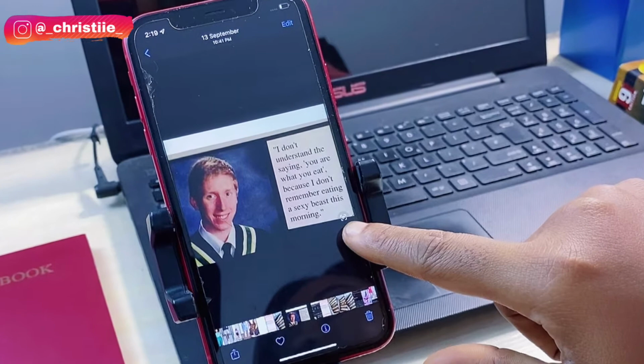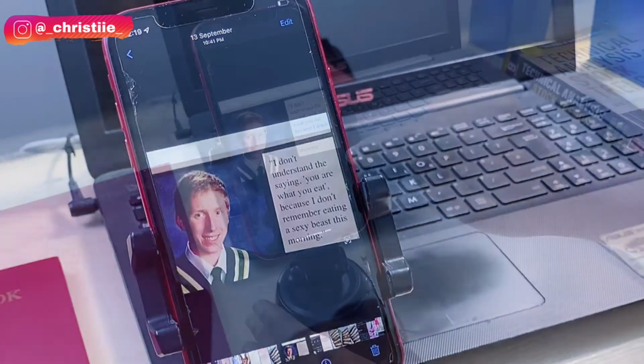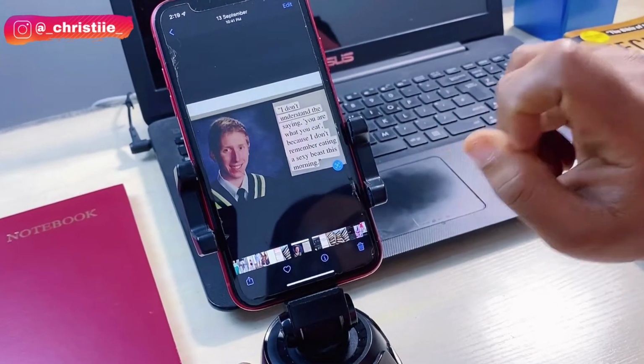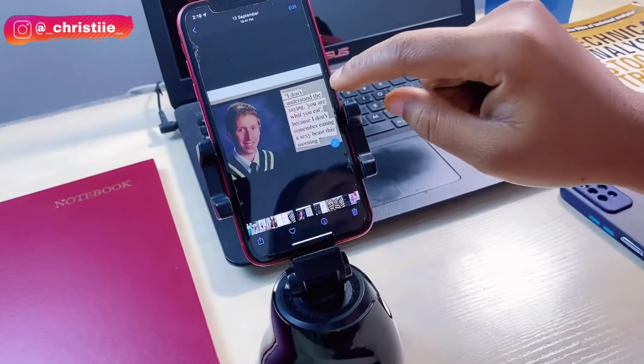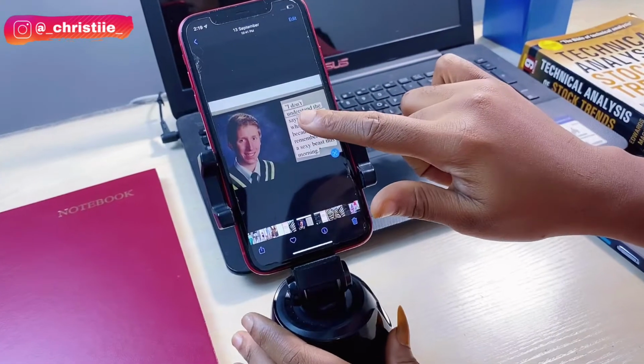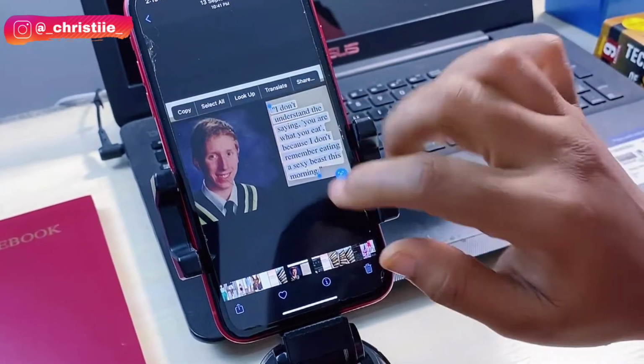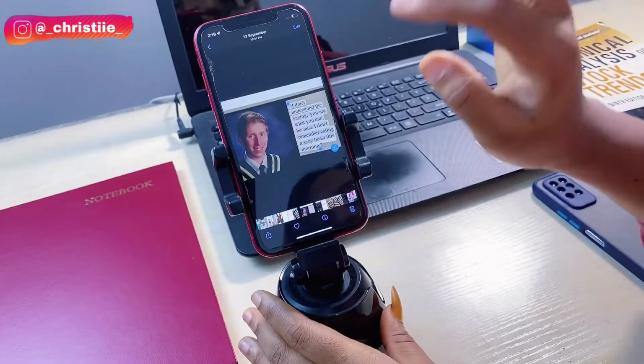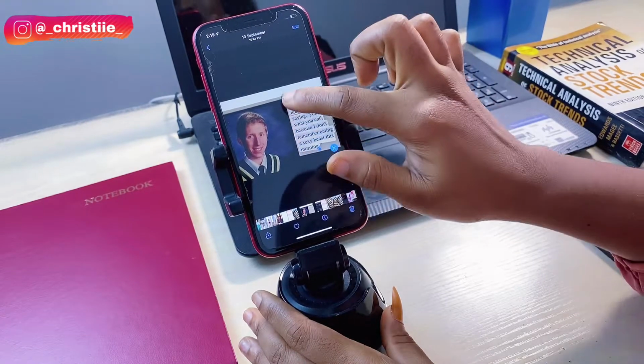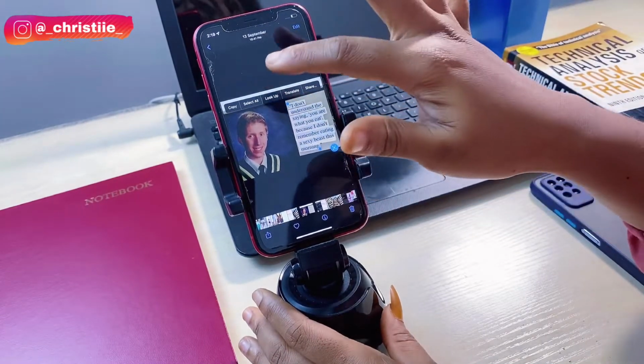I don't know if you can see that. All you have to do is tap on it. When you tap on it and it's now blue, you long press the text you want to copy. Once the text is highlighted, you can click copy or look up for it to search for the text on the web or a dictionary, or select all and just paste it wherever you want to.